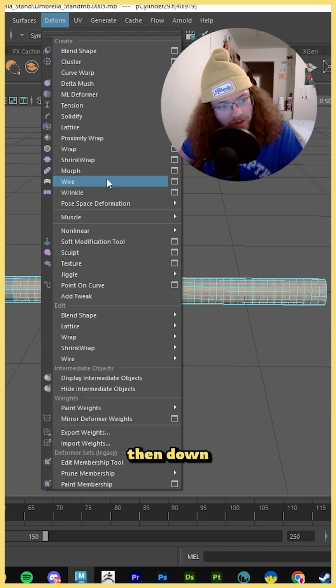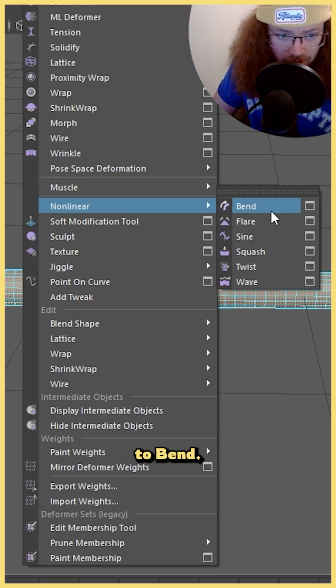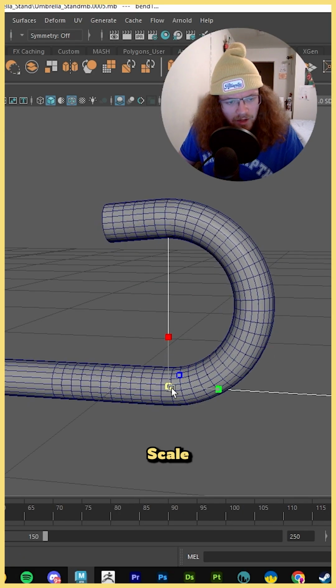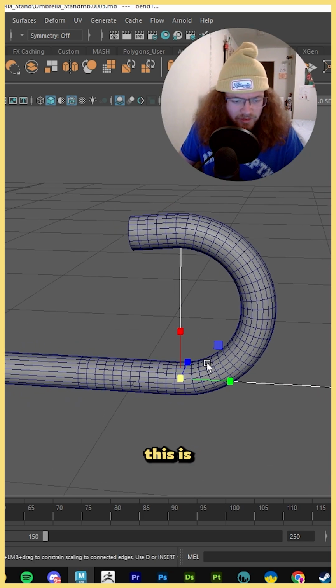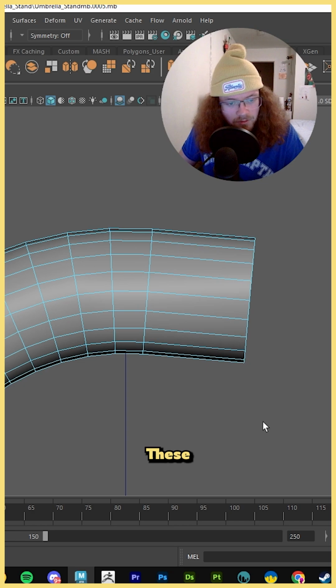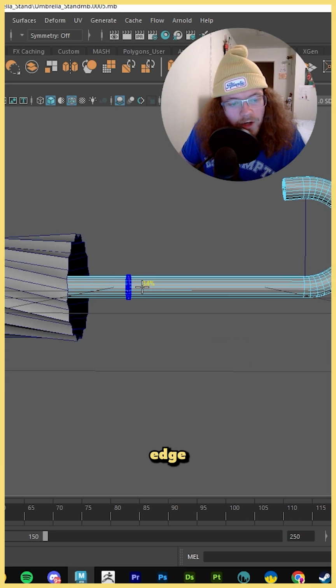Now that we've got this dense topology to work with, I'm gonna highlight all the faces, go up to deform, and then down to non-linear and then to bend. Shut off the low bound. I'm going to change the curvature from 90 to 185. Scale it some more. Depending on how good your reference is, a lot of this is going to be just eyeballing it. In an orthographic view, you can take out some of the useless edge loops like these right here. These as well. I'm actually going to add one more edge loop here.